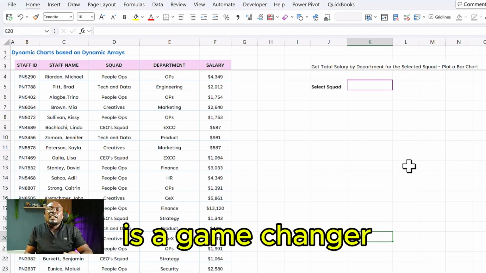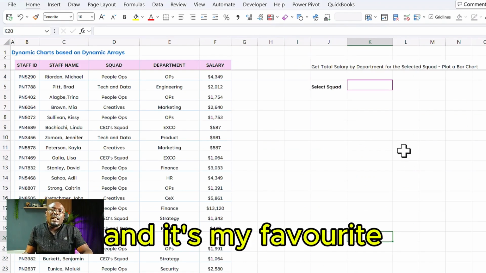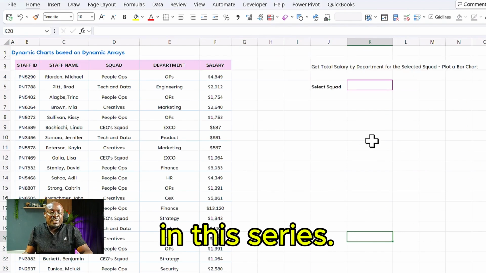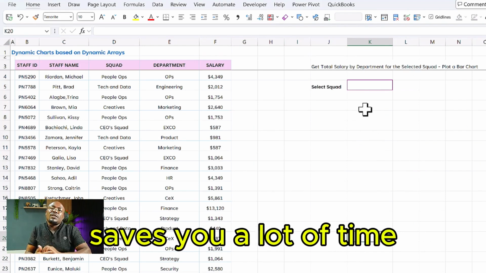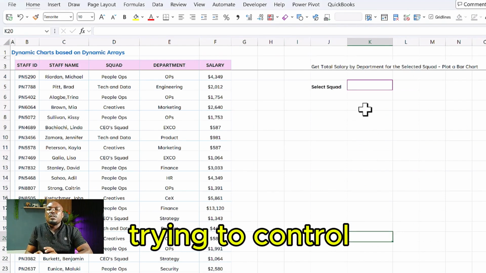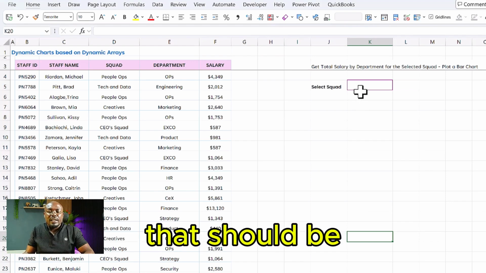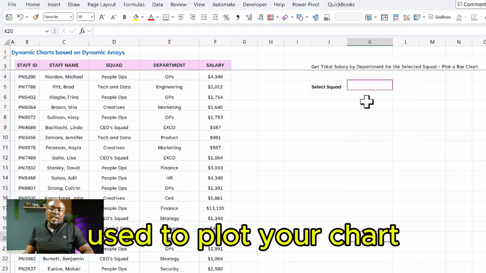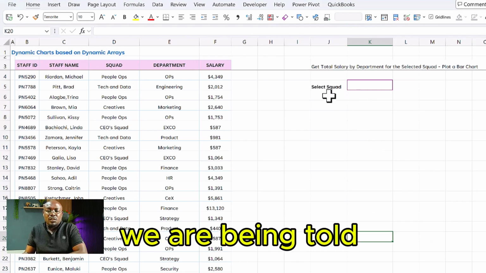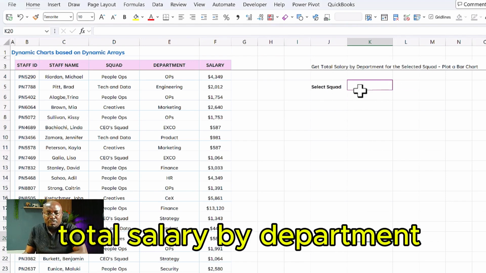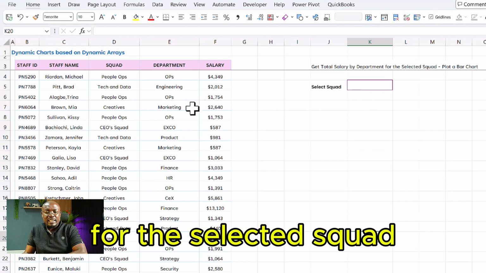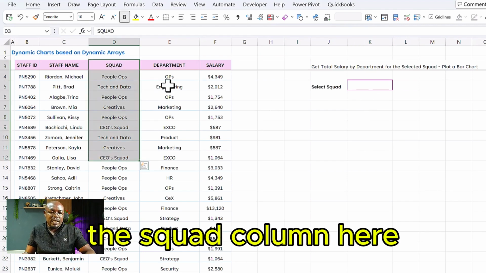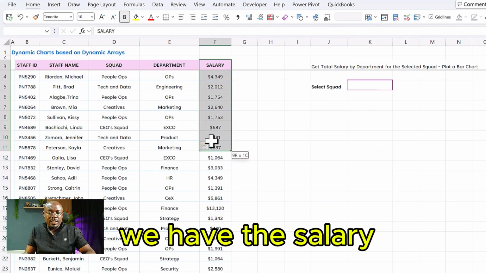This next feature is a game changer according to me, and it's my favorite in this series. Ideally because it saves you a lot of time trying to control the dynamic array that should be used to plot your chart. So in this case, we are being told to get the total salary by department for the selected squad. So we have the squad column here, we have the department, we have the salary.